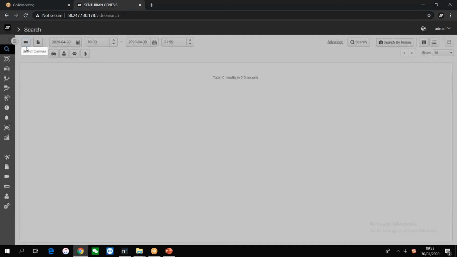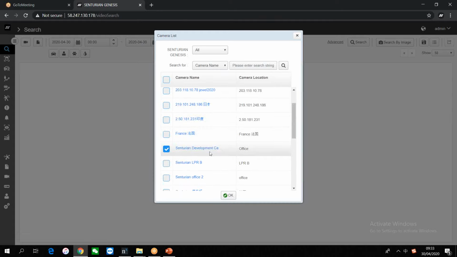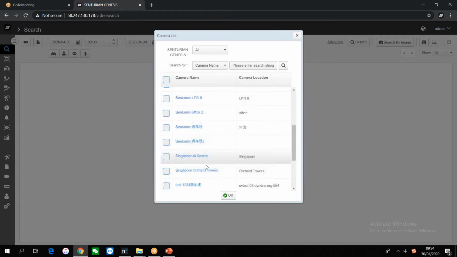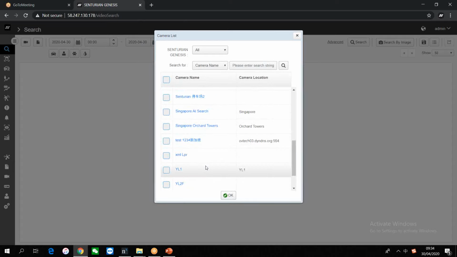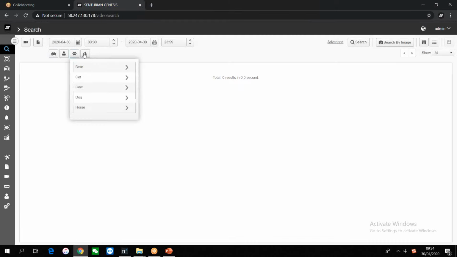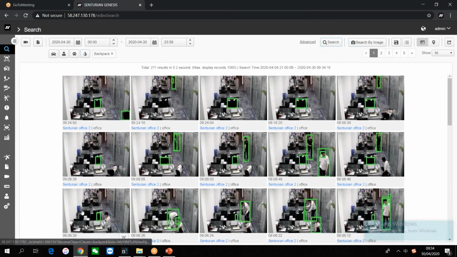And this is where you can select the cameras. These cameras are all from the NX server. I'm going to show you just 2 cameras: this is my office camera, and I'll select another, the Singapore office 2. So we have many search criteria here. I'm going to do a video search first. Let's say I search for maybe a backpack.